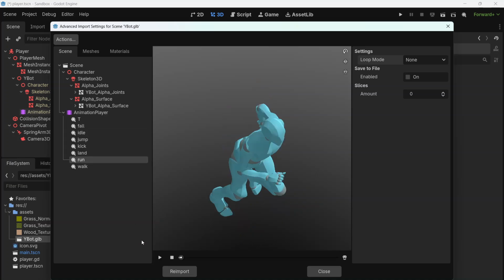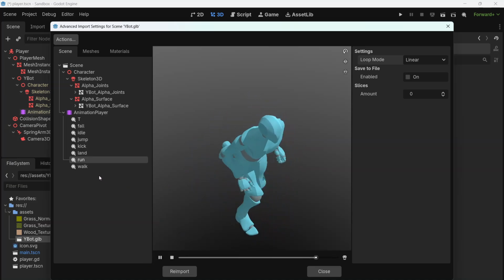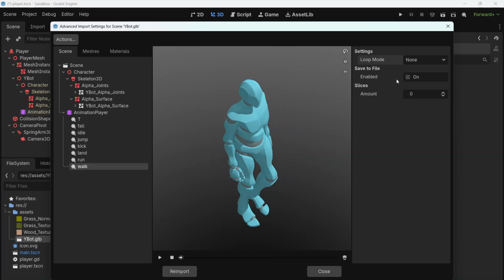I'm going to do the same for run. At the moment, run just goes one time and then stops, so we'd have that 0.3 seconds of blend when it goes to the next run, 0.3 seconds of blend, next run. But if we change the loop mode to linear, it's just going to keep running linearly without any pause in between. And even though we're not using walk, we might as well do it for walk as well.